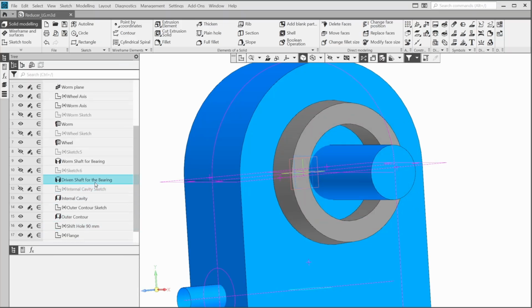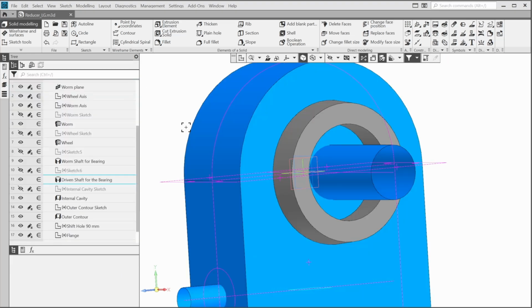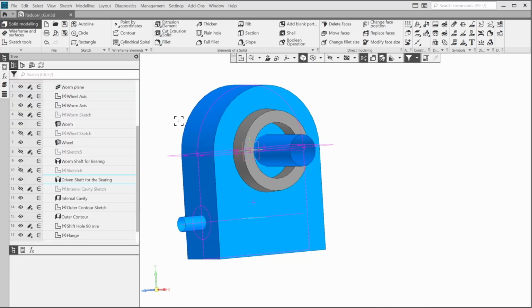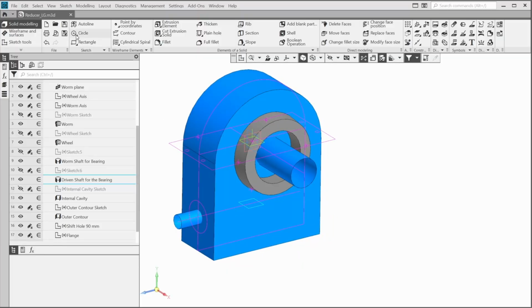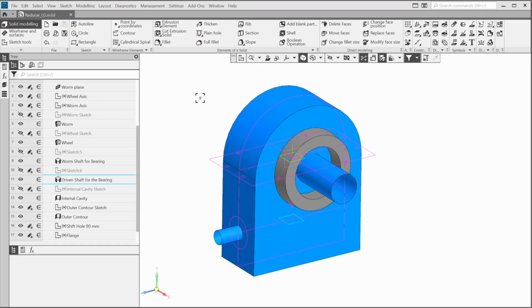Let's return to the driven shaft and edit it. Select the toroid design type. Confirm. We've finished the layout geometry creation. I'll save my work. Now we'll create geometry collections. It will help us to insert the layout geometry into the reducer assembly.